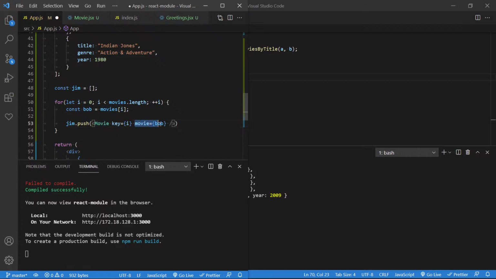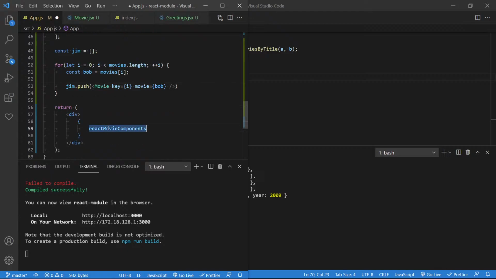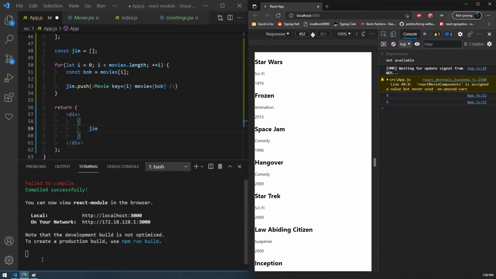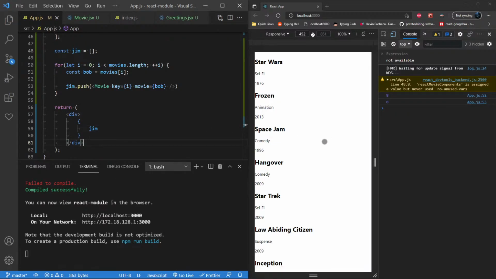This is the enchilada right here: Movie, and this part right here. The key part, that's just React, so it doesn't complain. I don't want to hear it complain. Now I can just say, okay, hey React, can you render Jim, this array that contains a bunch of React components? And then React's just going to say, why yes. Hit save, and there we go. Done. This is the roundabout way of doing it, but look how messy, right?